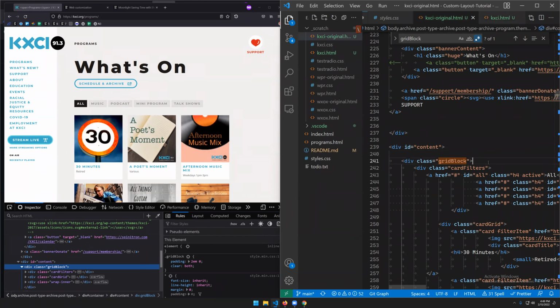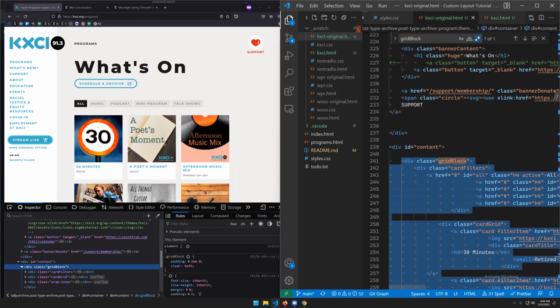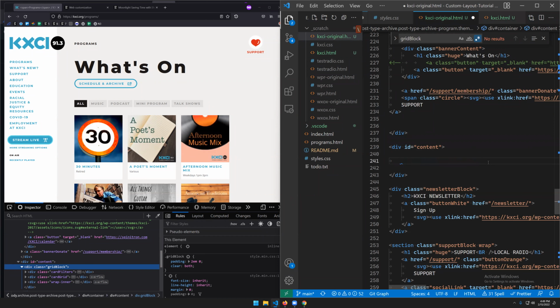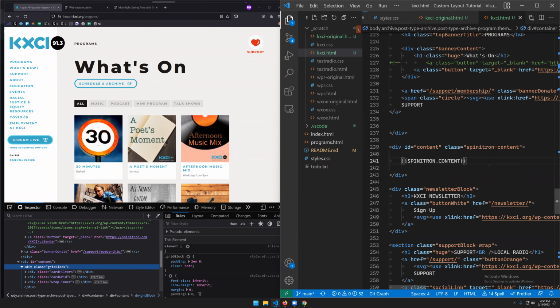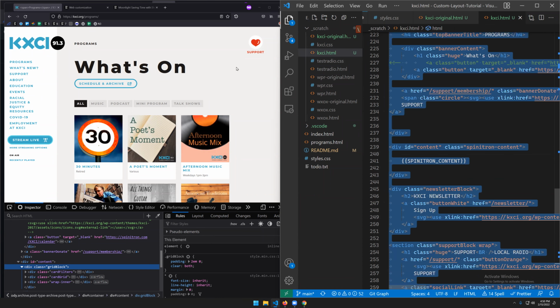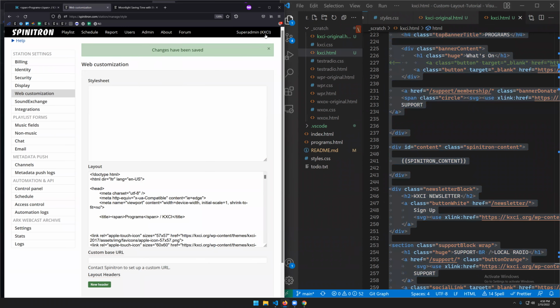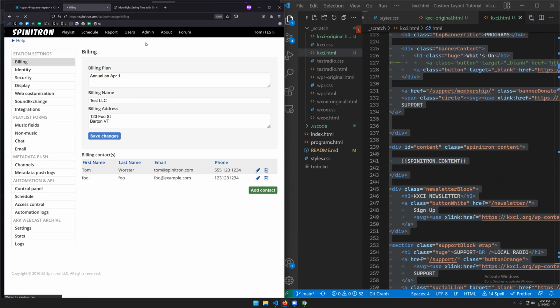Remove all of that. I've just got a trick for selecting that stuff. It looks like that. That's my trick in this text editor. For KXCI, I put my Spinitron content tag in there. So I select that. We go to web customization. I'm already on KXCI. Let's just check that I really am. No, I'm not. See? I do need to do that.